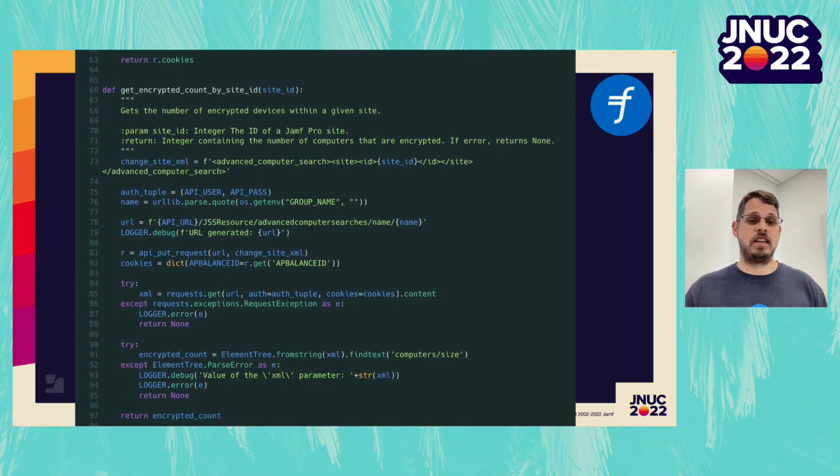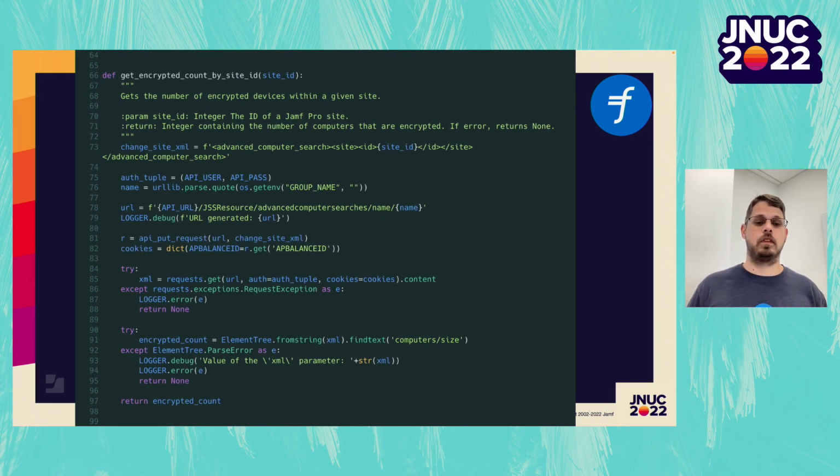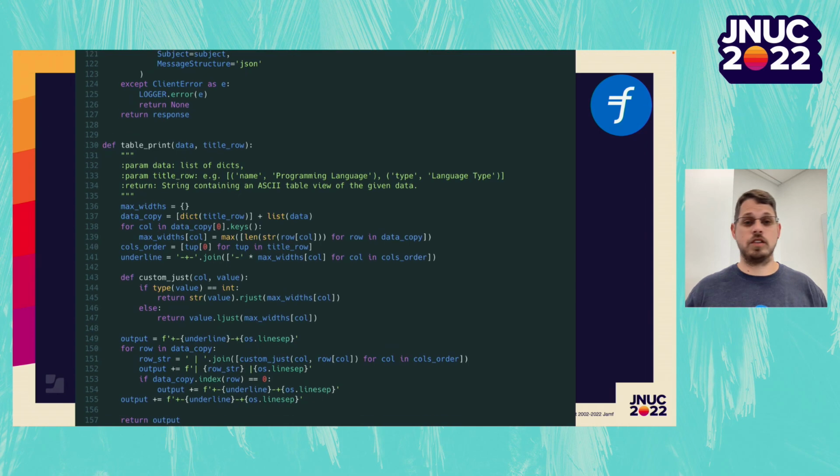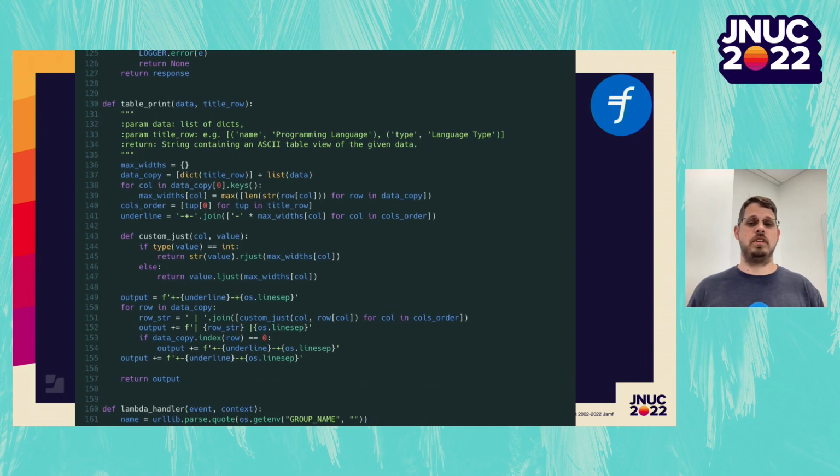It then loops through each site and it calls this function. It changes the site ID on a specific advanced search that I created. It gets the number of computers returned, and then it moves on to the next site. It changes the site ID, gets the number of computers returned, and moves on to the next site. Afterwards, it compiles all of those values into an ASCII table and sends the data to SNS. And like I said, our subscriptions were emails, so it sends an email with that.